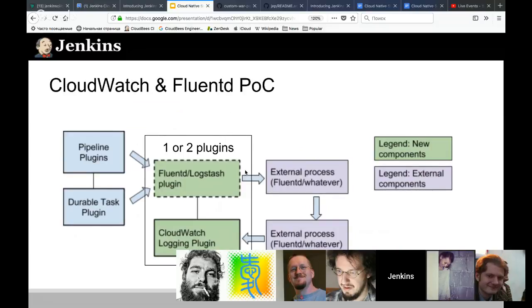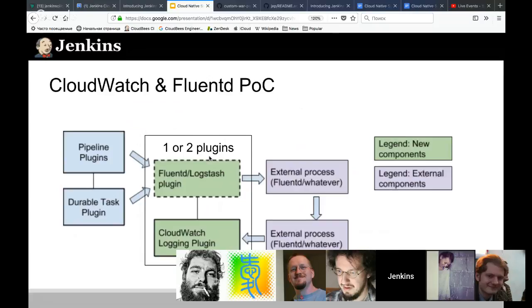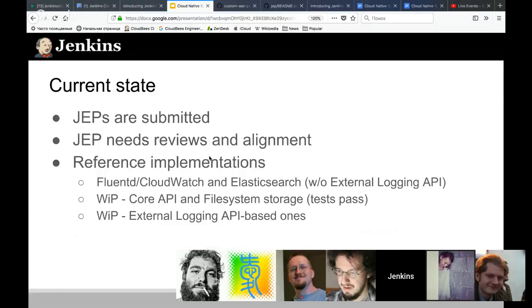Regarding CloudWatch and FluentD, the approach is pretty similar. The current draft doesn't use the external logging API because it was created as a reference implementation for pipeline log storage. But I think that for the final implementation, we would rather start using the external build logging API as well, especially if we want to support freestyle projects. Okay, so these are the two implementations.